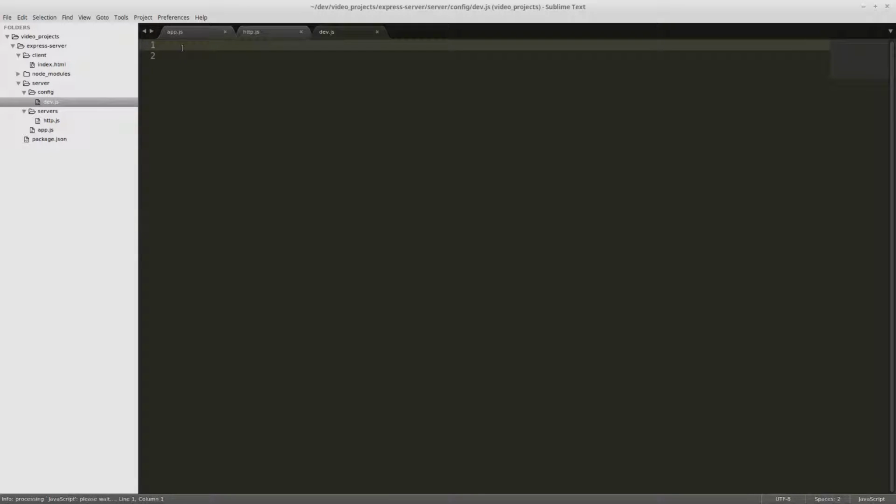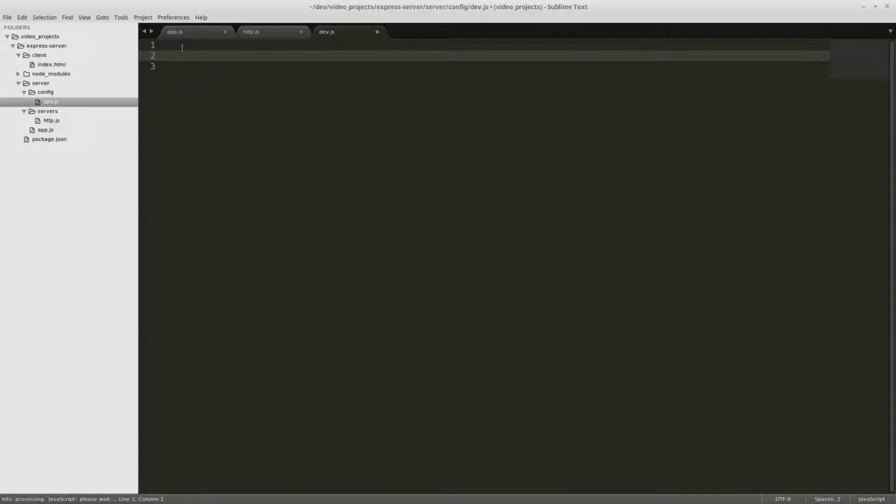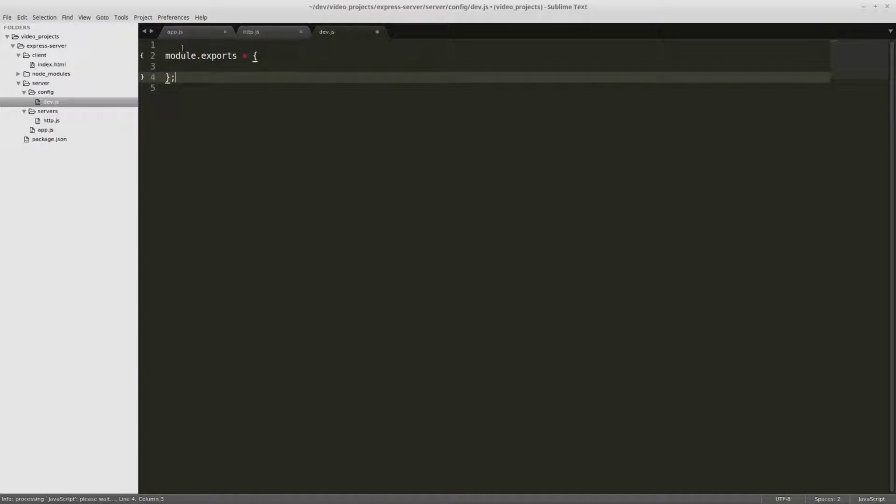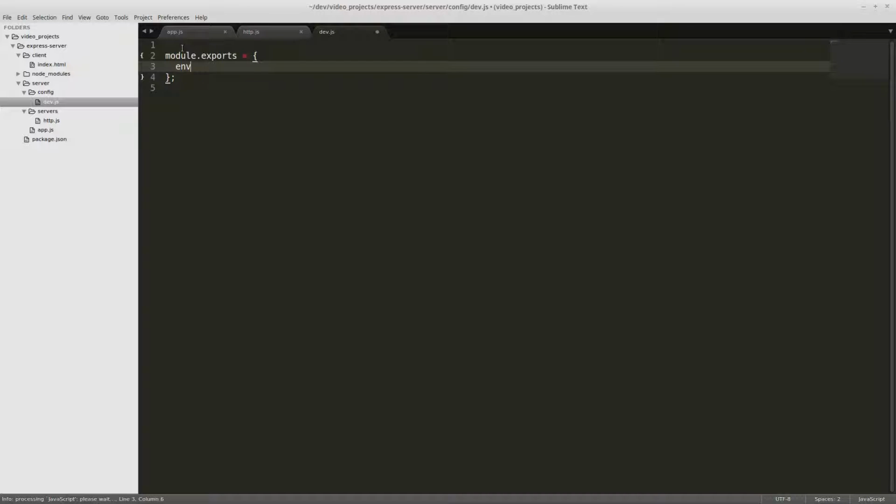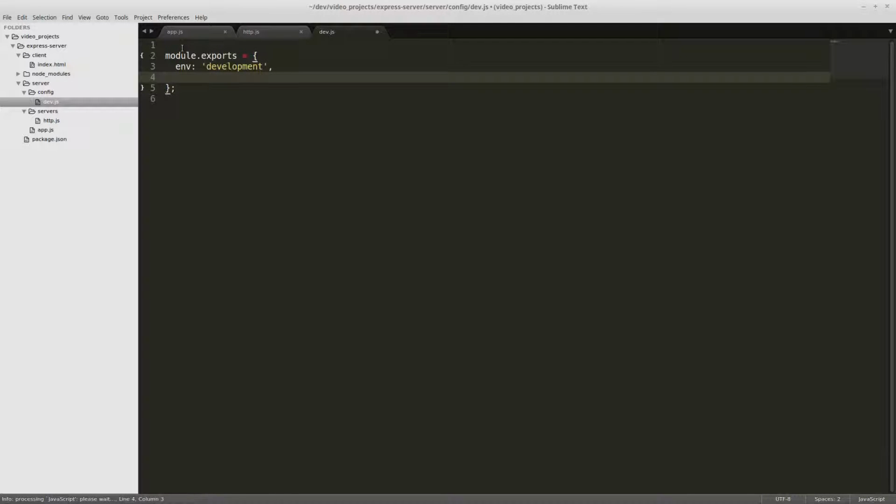Okay, so we'll start with dev.js and we'll just do module.exports equals an object, and we'll just export. We'll give this an env property, call it development, and then we'll give it an httpPort and give it 9000. So that'll be the port that our server will serve our HTML files on, and that's it for that. That's real simple.